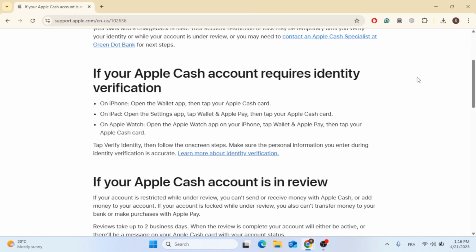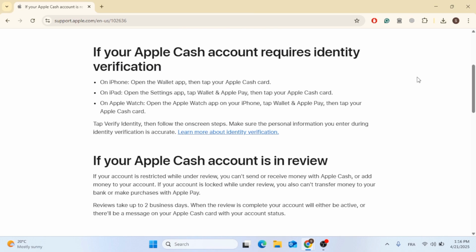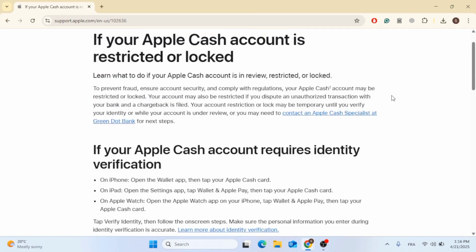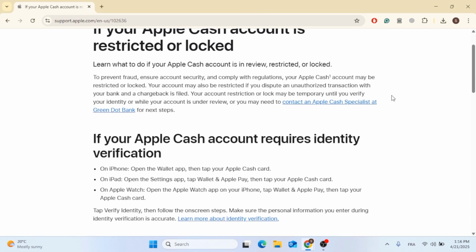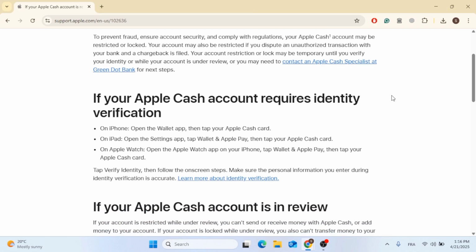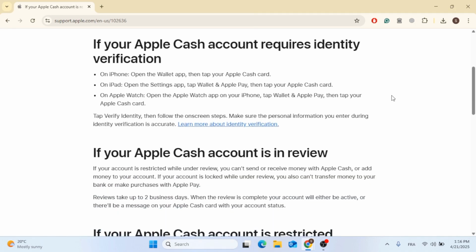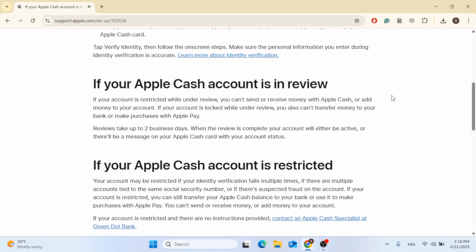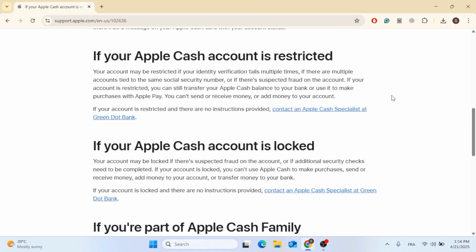then tap your Apple Cash card. On iPad, you can open the Settings app, tap Wallet and Apple Pay, then tap your Apple Cash card. And you can do this on Apple Watch as well by opening the Apple Watch app on your iPhone, tap Wallet and Pay, and tap on your Apple Cash card.